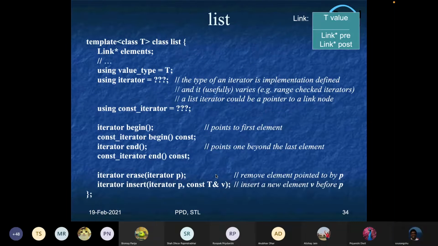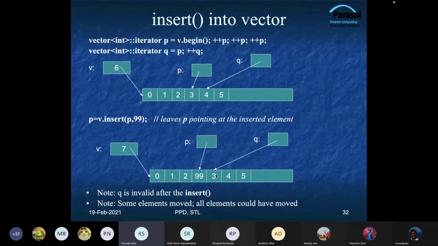Sir, after insert, are the addresses changed completely? Like the entire thing is copied into another array? No. So most likely the whole thing is moved. Now this is not specified; the implementation may differ. But as a general rule, what happens is everything is not changed. It is simply moved by one.